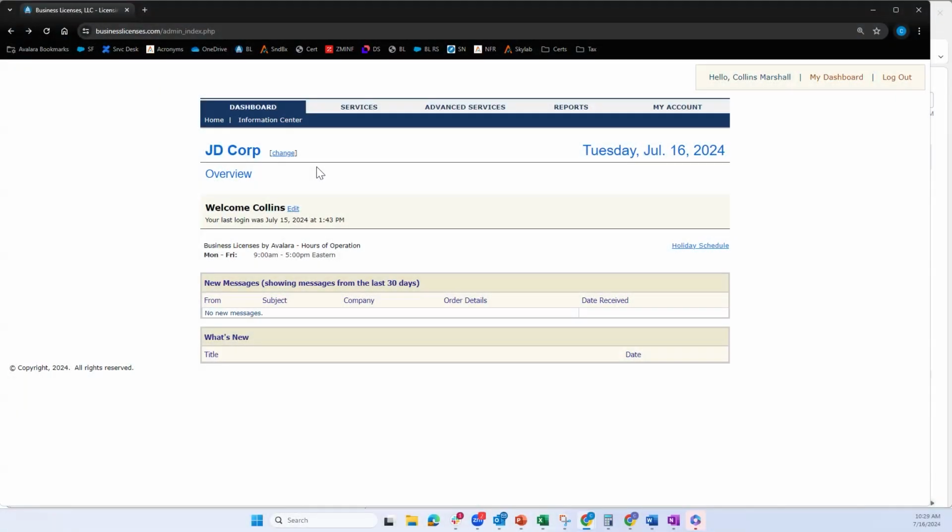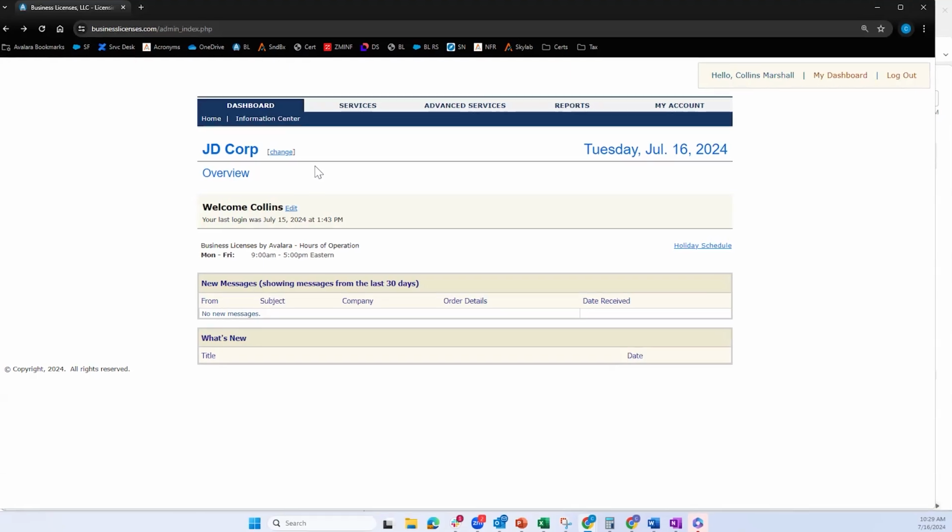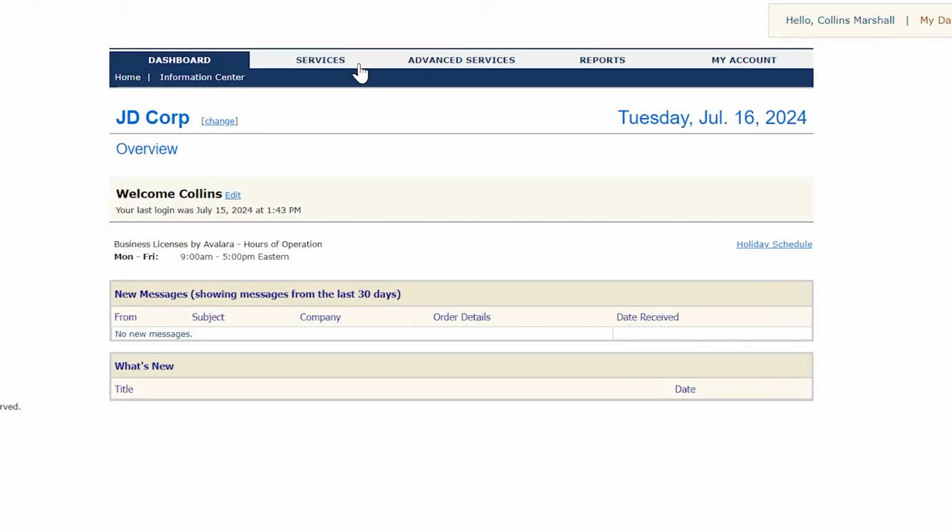Today, we're going to walk through the Business Licenses Partner Portal and demonstrate how to submit a request for a payroll tax registration on a customer's behalf. From the dashboard, to submit a new registration, you'll need to click Services, then Basic Form Preparation.